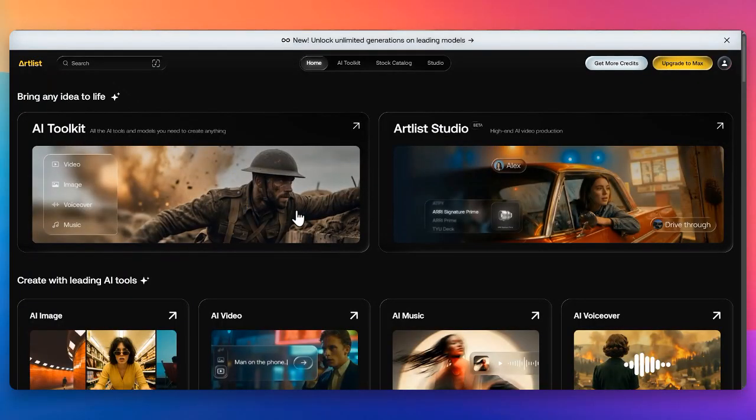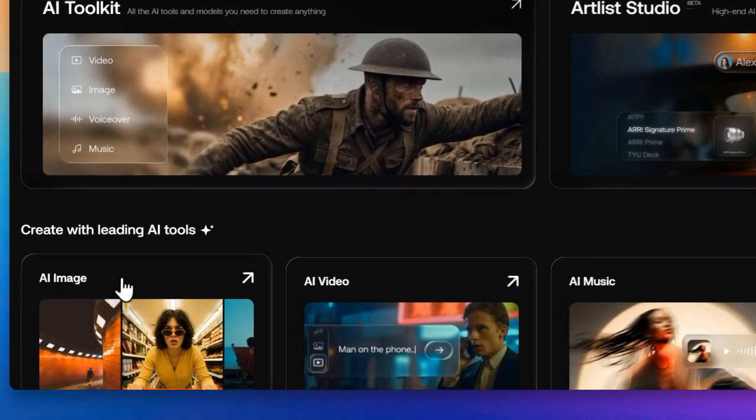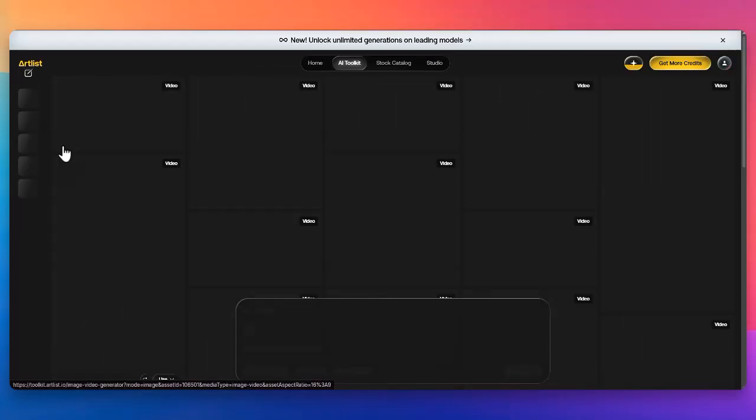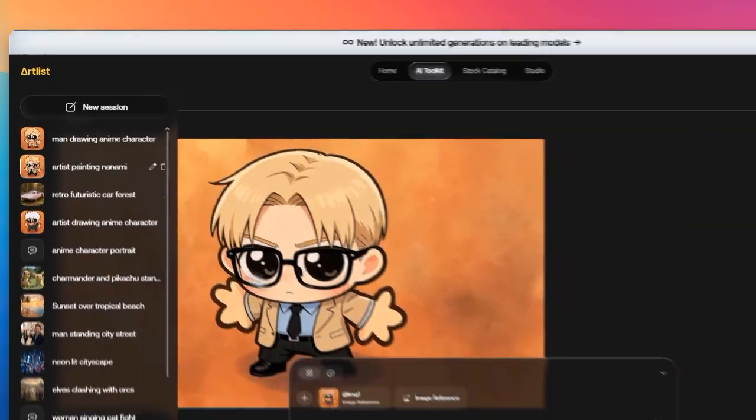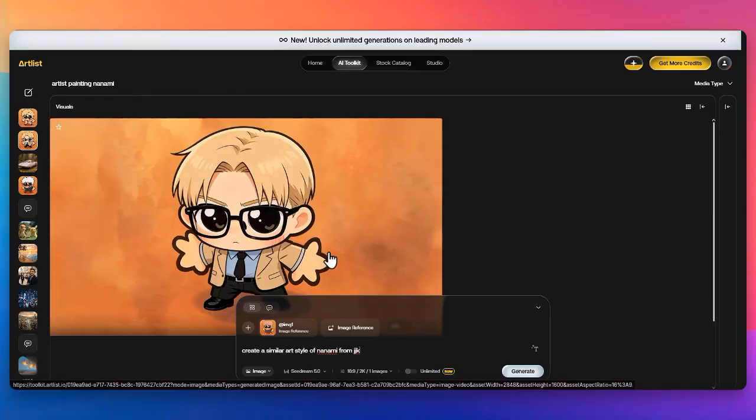To retry an AI generation with a new seed in Artlist AI, start by opening your Artlist account and navigating to the workspace where your original image or video was generated. The seed value is what controls randomness in AI generation, so changing it allows you to produce a completely new variation while keeping the same prompt.